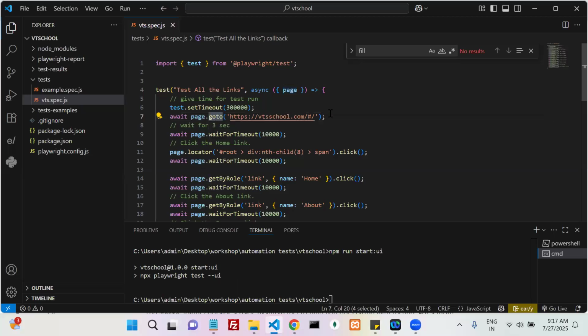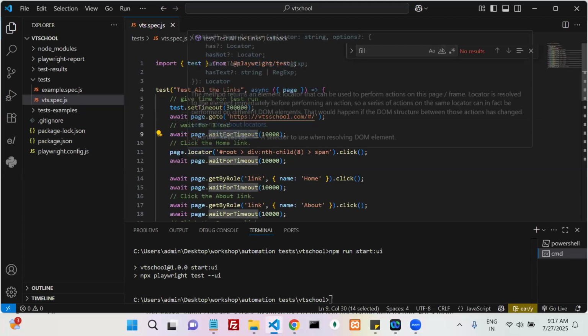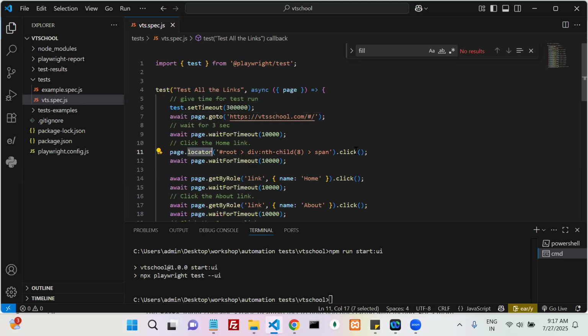page.goto that particular page. Once you go to that page, just for our understanding and observation, I said wait for 10 seconds. After going to the page, then page.locator. One pop-up opened. Page.locator.